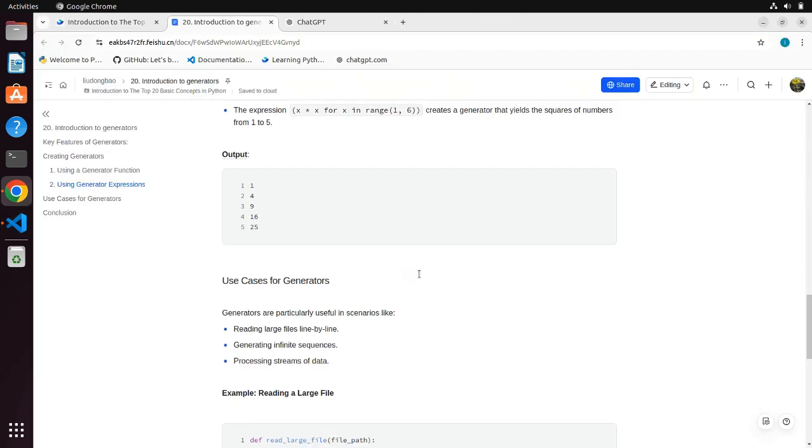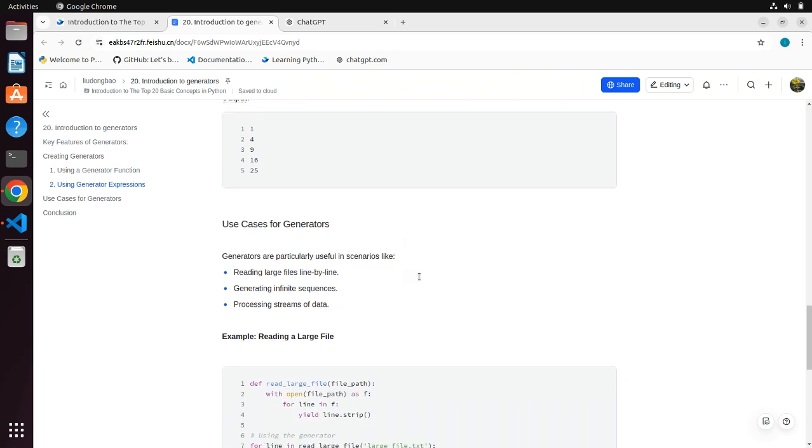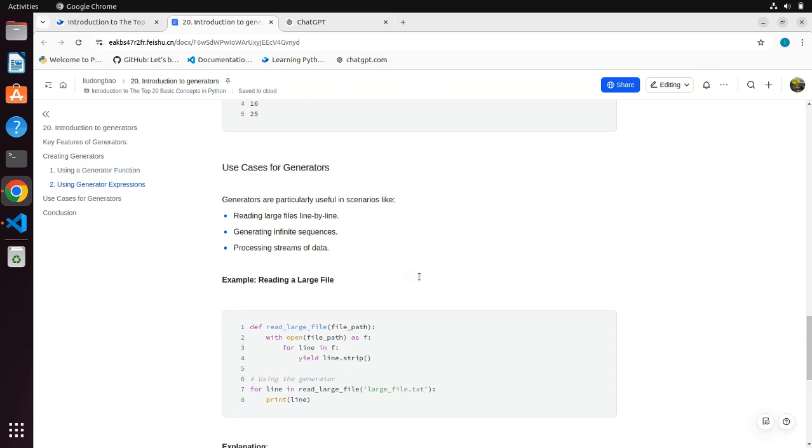Here are use cases for generators. Generators are particularly useful in scenarios like reading large files line by line, generating infinite sequences, and processing streams of data.